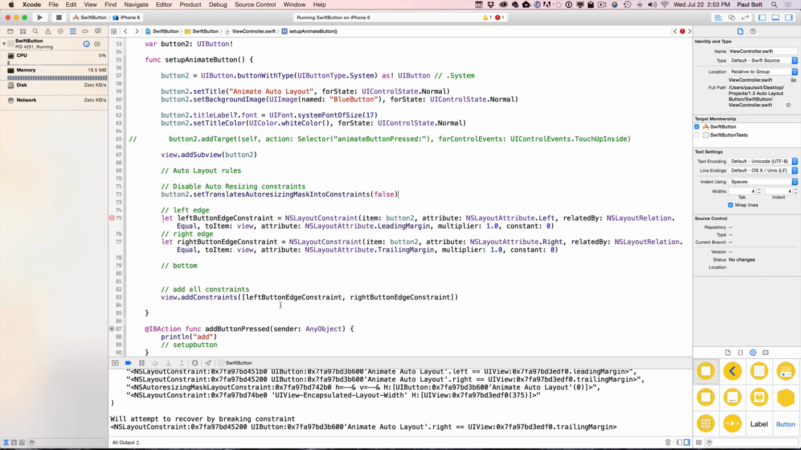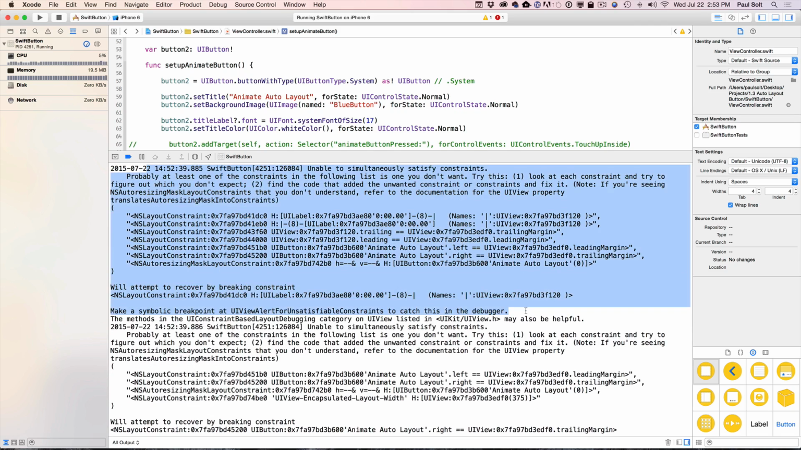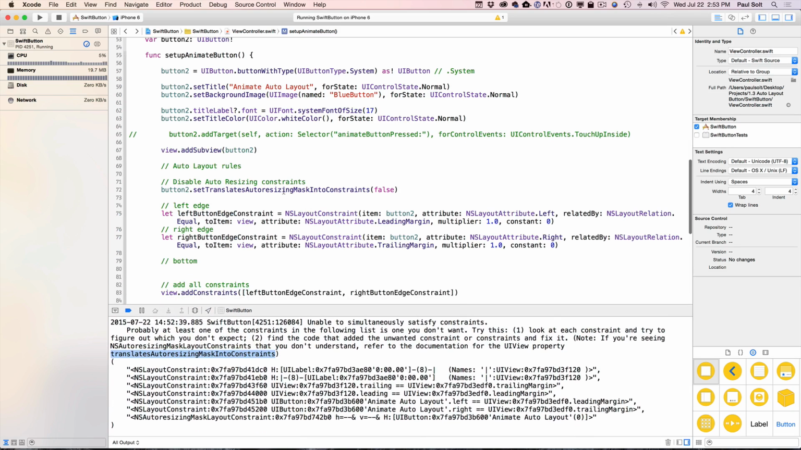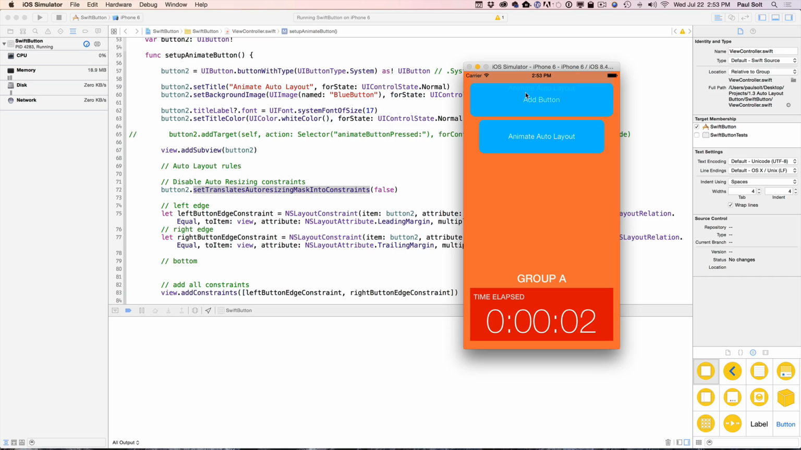If you don't do this, what you're going to see is what we see down here. So we've got this issue and it's printing out this message. It's breaking a constraint. And if you actually read the issue, it's saying it's unable to satisfy the constraints. Note, if you're seeing something that you don't understand, then it's telling you to look at the documentation for translatesAutoresizingMaskIntoConstraints, which is what we're looking at right now. So once we get that fixed, we can go ahead and run this and we might see something different. All right, so now I'm seeing the animate auto layout button.